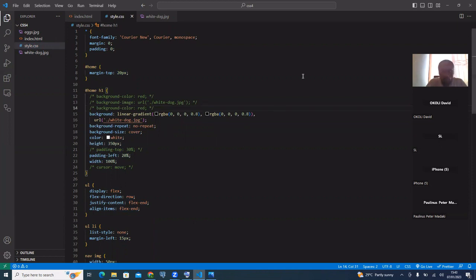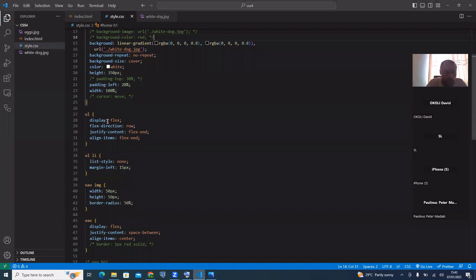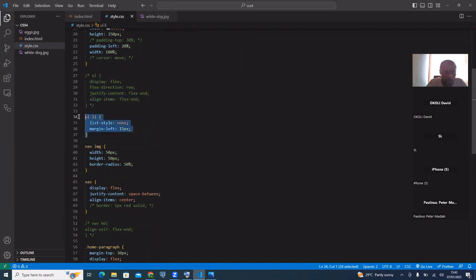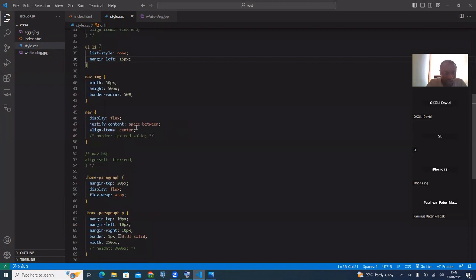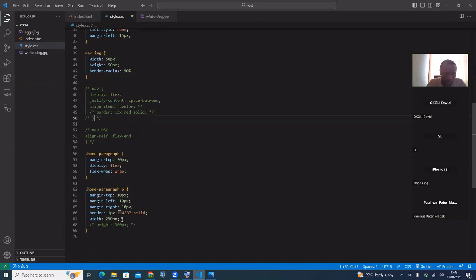Let me remove what we did last week. We did display flex. Okay, remove this. I'm just removing all the Flexbox properties we applied to it. Also the display flex here, so let me remove it. Let's comment this out. The same one here, I'm commenting it out. Okay, so this is what I now have.